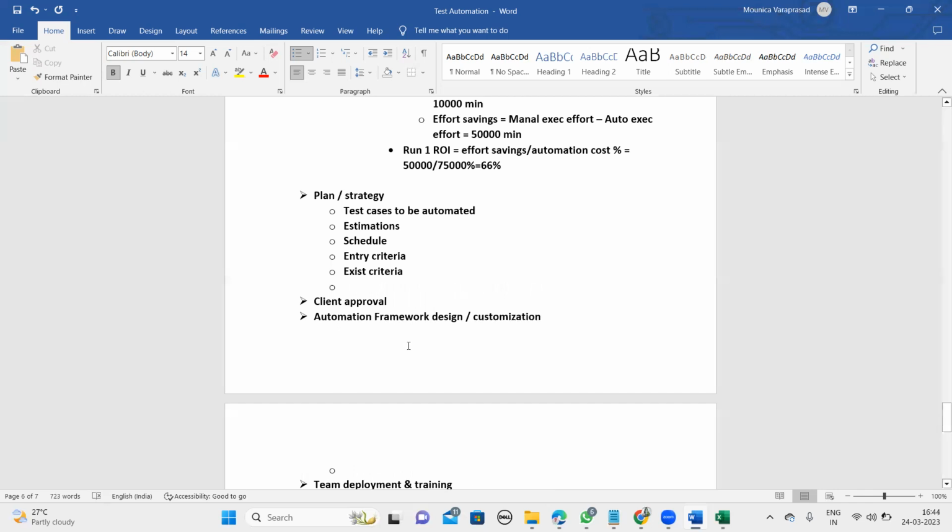Correct. And milestones. What are the different milestones that should be achieved to complete this project? Suppose this automation project is for 2 months, then they will define some 3-4 milestones. After 15 days, this much percentage can be completed. After 1 month, this much. After 1.5 months, this much. And in the final 2 months, 100% should be completed. Like that, milestones will be defined.